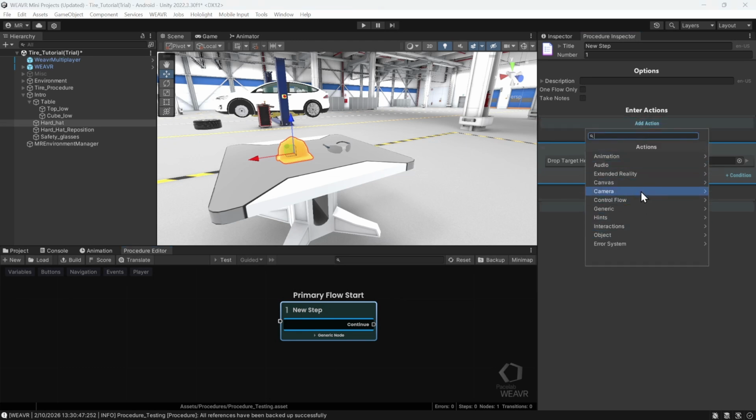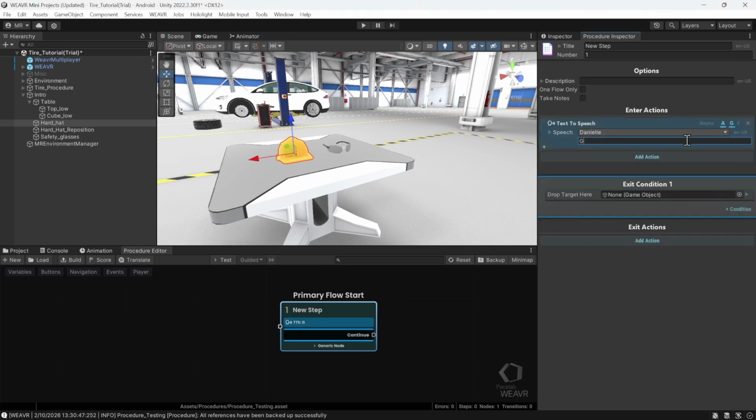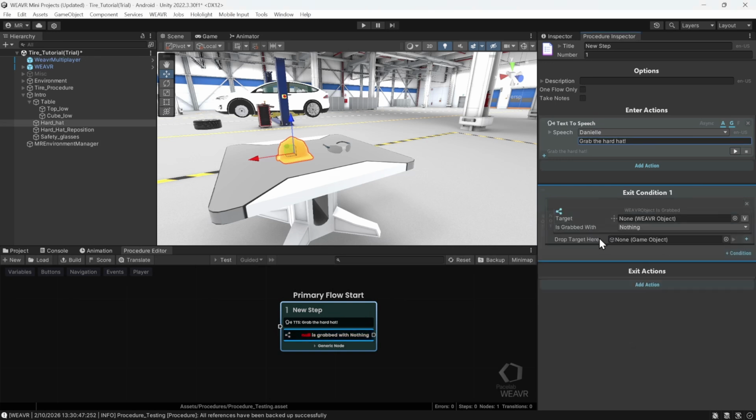The first section is enter actions. These are the actions that are executed as soon as the step starts. This is where you typically enable interactions, show instructions, or prepare the scene for what the user needs to do. The second section is exit conditions. Exit conditions define what must happen for this step to be considered complete. You can have one or multiple exit conditions per step. For example, an exit condition could be grabbing an object, pressing a button, or completing a specific interaction.